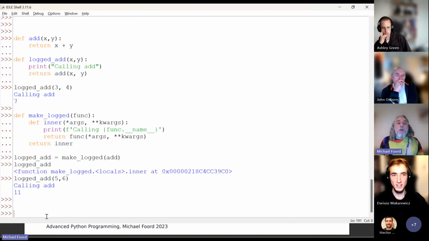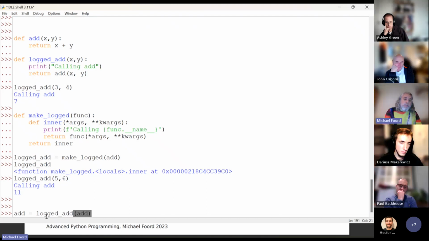And it might turn out, and it very often turns out, that when you're wrapping a function, we only want the logged version of add. We don't want the unlogged version. And so what you can do is add equals make_logged, passing in add. When you have an assignment like this, there's two sides, the left-hand side and the right-hand side. The right-hand side is evaluated first. So our add function is looked up, it's passed in to the make_logged function, and then the name add is rebound to point to whatever comes out of the make_logged function.